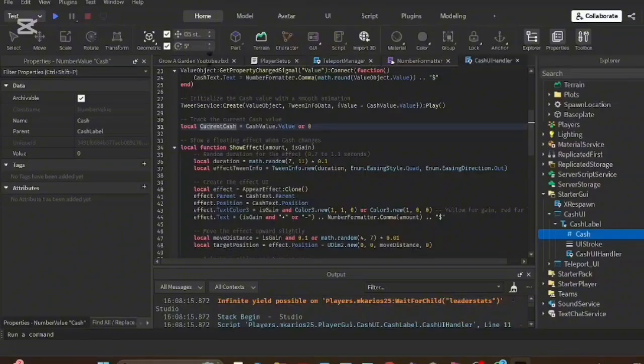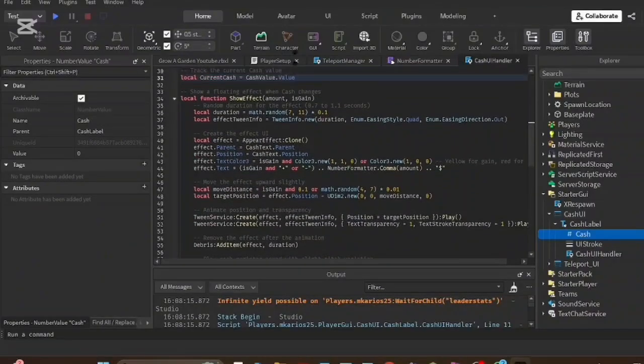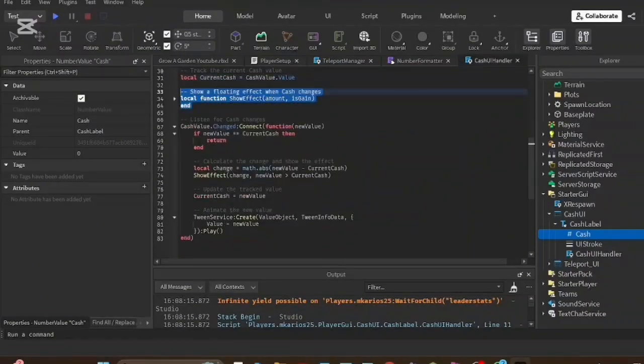And now we track the current cash. We'll make it cash.Value or 0 if he has no money. And we don't need the 0 too. And here's the show effect. This is the show effect, and here's the value cash change.